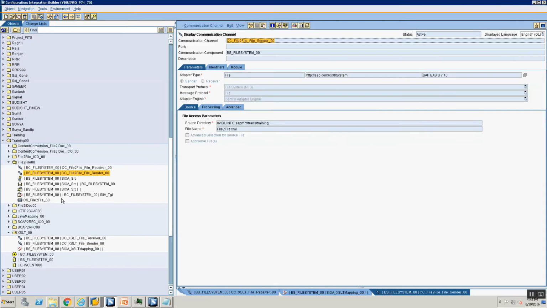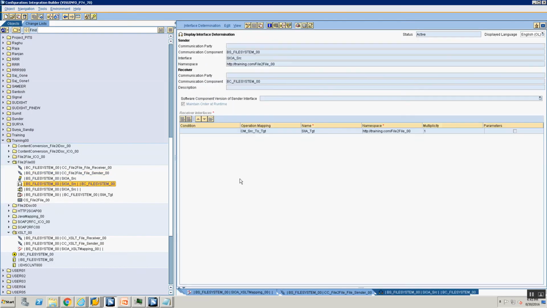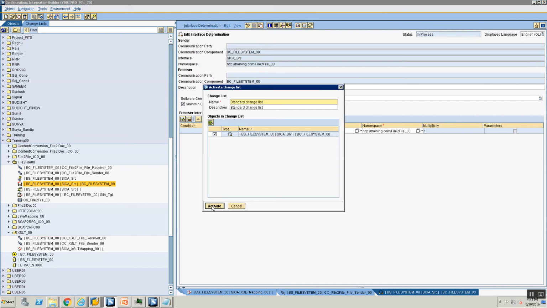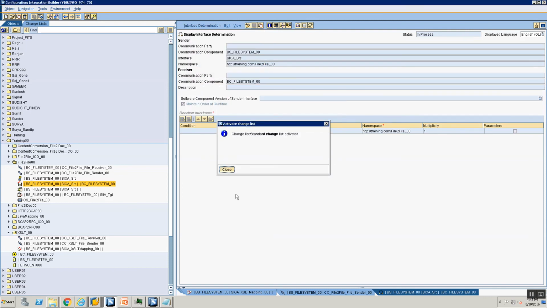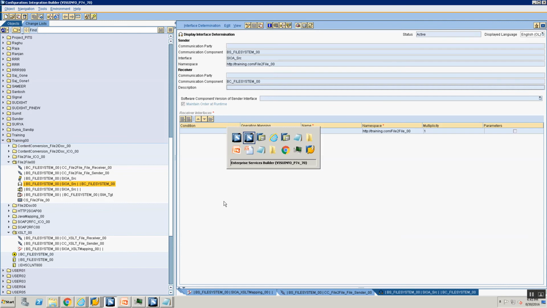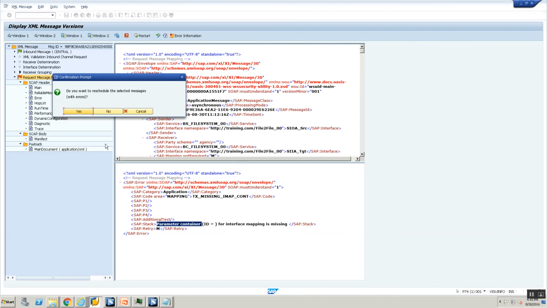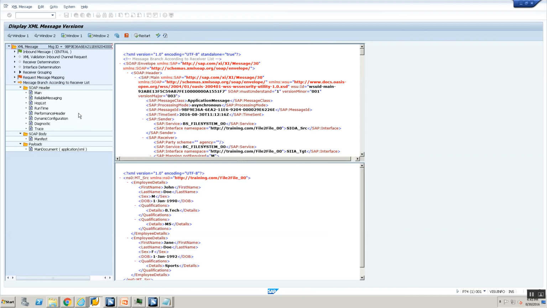Okay, I've got to go into my interface determination. Alright, I'm going to go into my interface determination. I'm going to make a change, and I'm going to activate it. We'll come to this in the next session. I was just trying something offline, and that's caused this issue. So nothing to worry about, you should not face this issue. And now I'm going to go ahead and execute the mapping again and see if this all solves the problem.